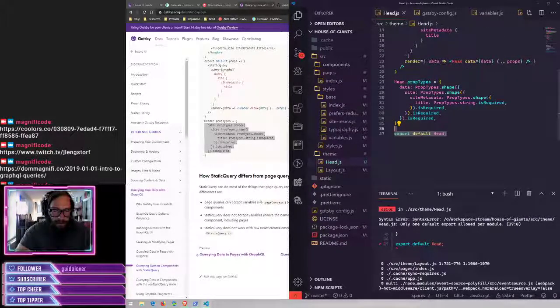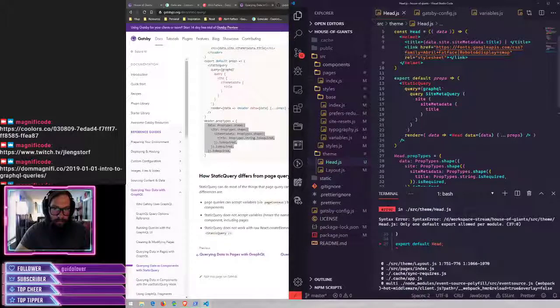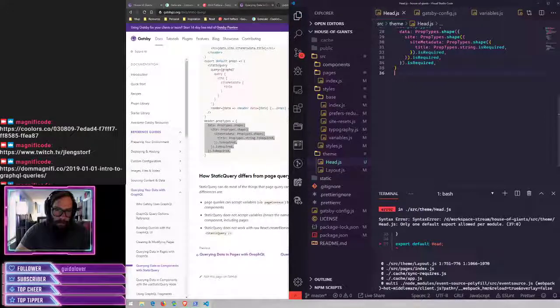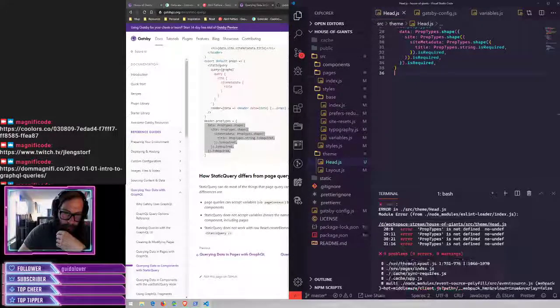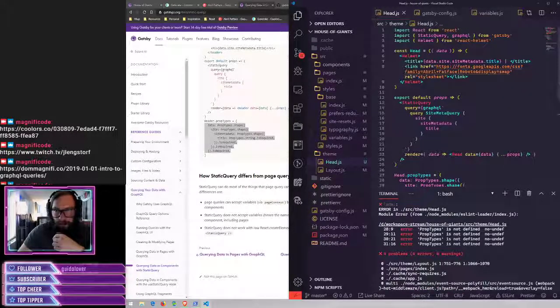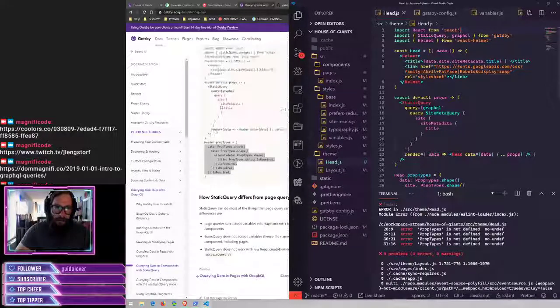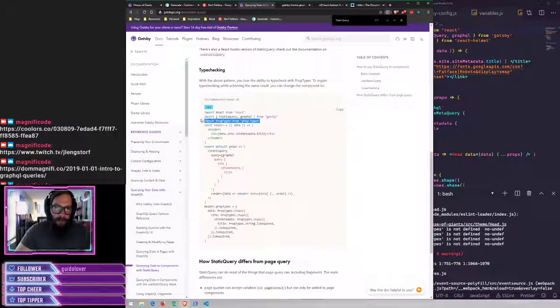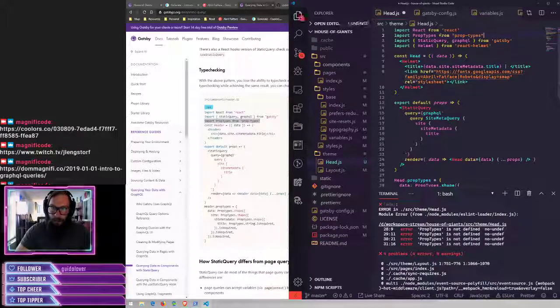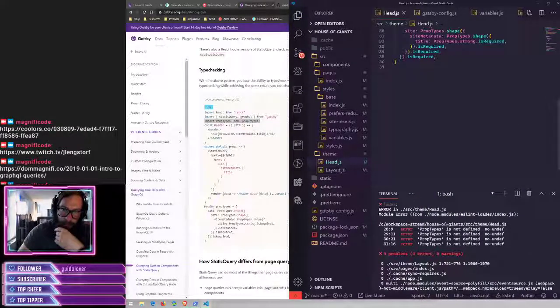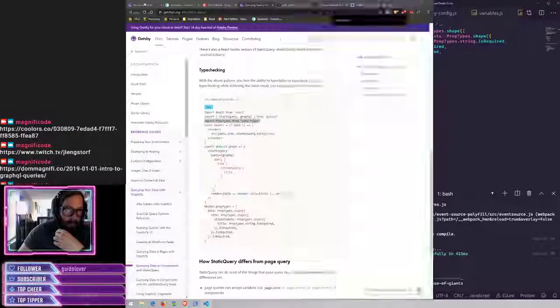We are already exporting a default. So get rid of that. Prop types is not defined. We have to import prop types from prop types. Now it's compiled.